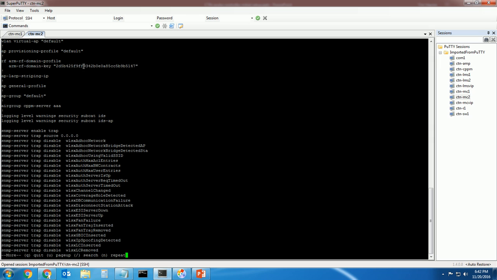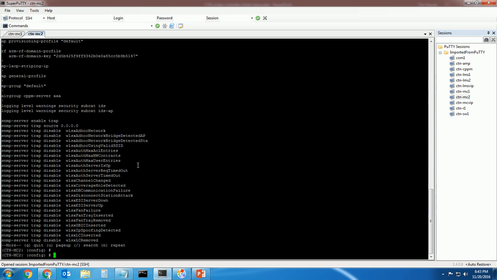Okay, and then over here, show run begin WLAN virtual AP. We have the default one, and we have the default AP group, but we do not have those other components. Alright, so this is the unconfigured, unlicensed controller, and I'm going to make it the master.